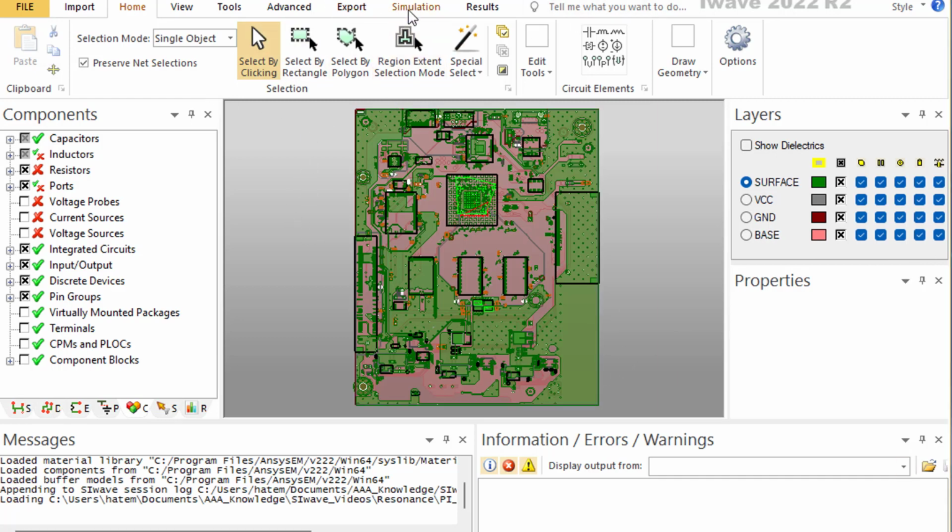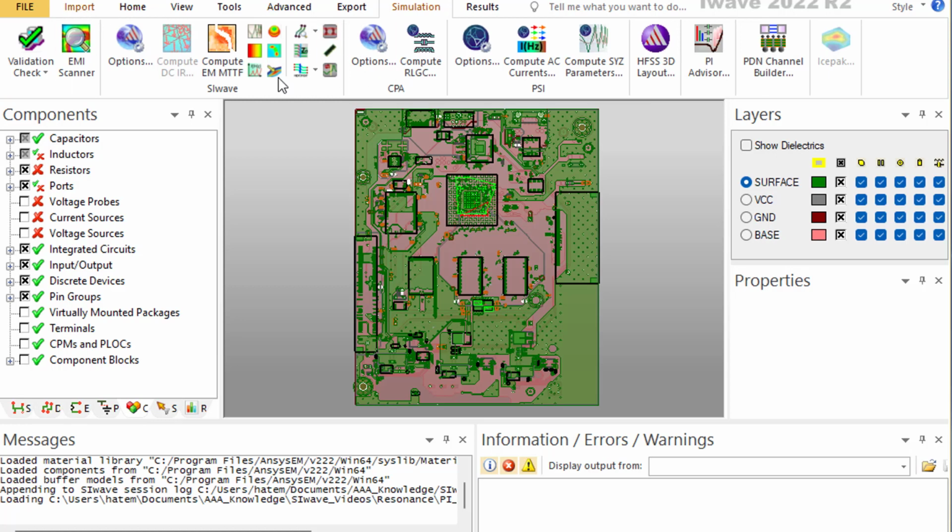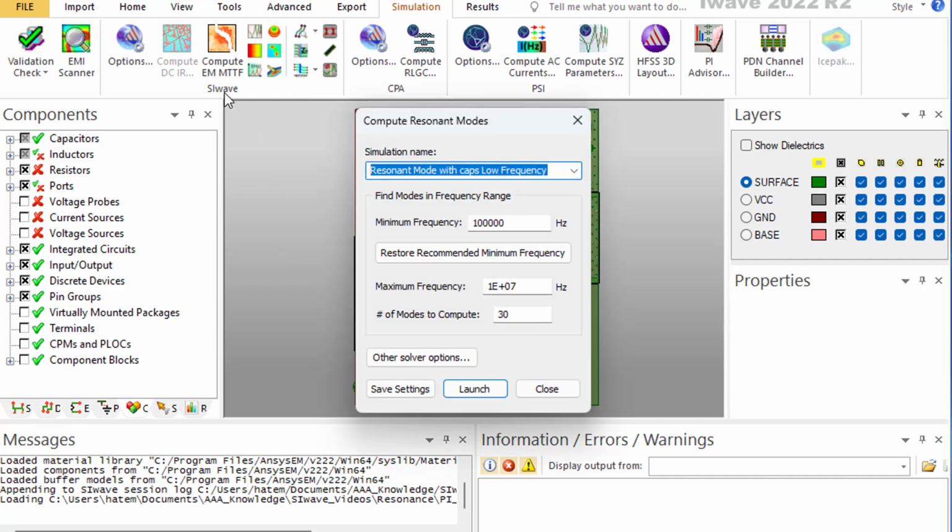Any process in SIwave, any solver, DC, PI, signal integrity, anything, always starts by selecting the solver first. Once a solver has been selected, SIwave generates a dialog box that looks like a form. The user needs to check the form and fill in the missing information. For example, if I select compute resonant modes, this is what I get.